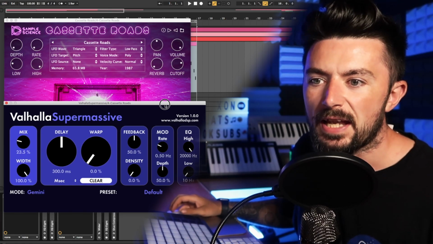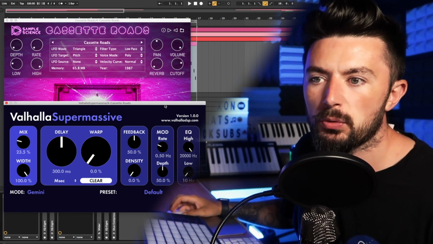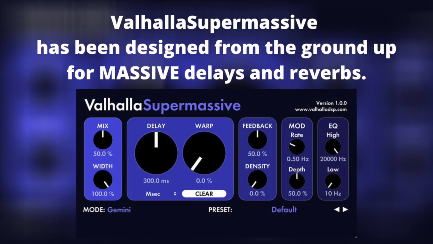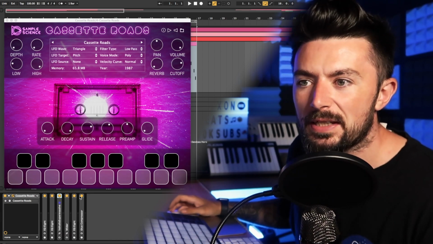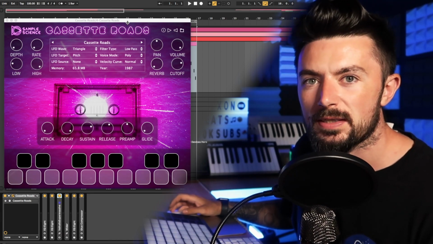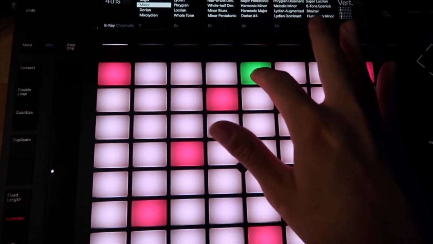Also I'm going to be adding another free VST on top of this called the Valhalla Supermassive. I've showcased this a few times in my videos, but since I'm using it again, I thought I'd show you guys it once more in case you haven't got it already.